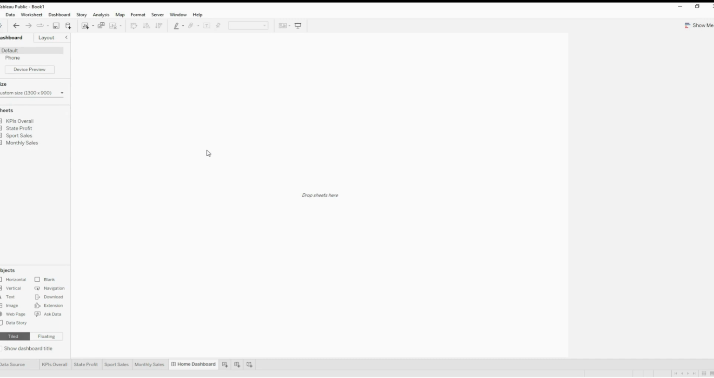I like to start somewhere around 1300 by 900, or even 1300 by 800, somewhere around there. And if I need to make it larger, I can easily do that. If I have to make it smaller, I can easily do that as well. So what I'm going to do right now is put together our dashboard.